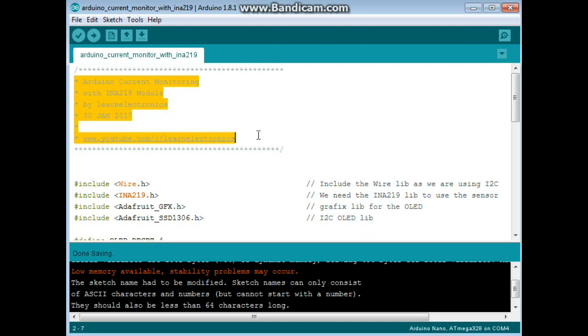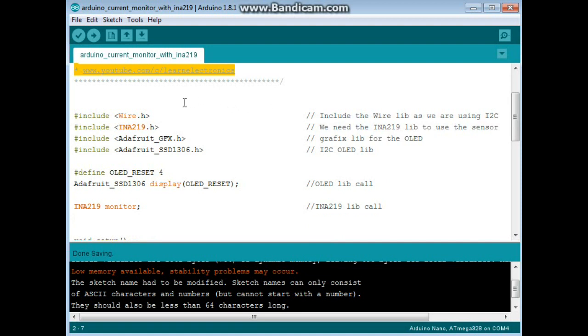So this is Arduino current monitoring with the INA219 module by Learn Electronics, written 30 January 2007. And there's a YouTube channel, youtube.com/learnelectronics. All right, we need to include the wire library because we are using two I2C devices. And we need to include the INA219 library so that we can take advantage of all the really cool features.